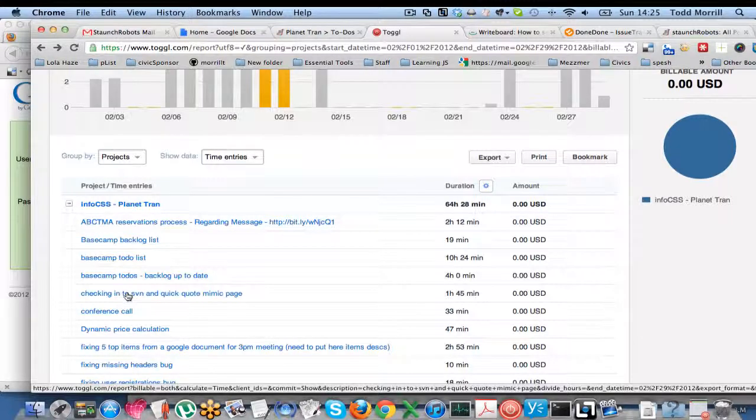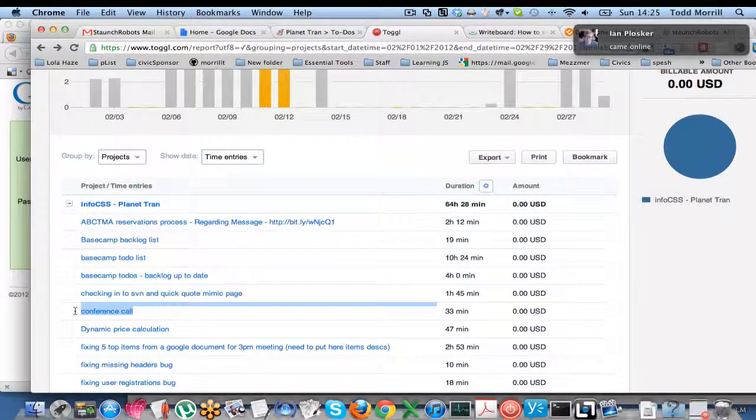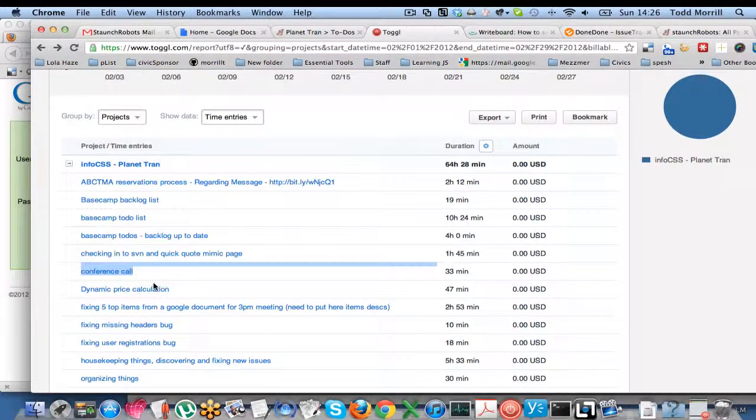Checking into SVN should be something that you always do, and really should be meaningless because that should be part of the regular process. Conference call. Generally, never mention conference calls. Track time according to features that the client can relate to in their mind. Examples of language that I think makes sense are working on the quick quote feature, working on step 3 of the reservation process, working on step 4 of the reservation process, working on Internet Explorer 7 compatibility issues across the site, and working on the sign-in process.